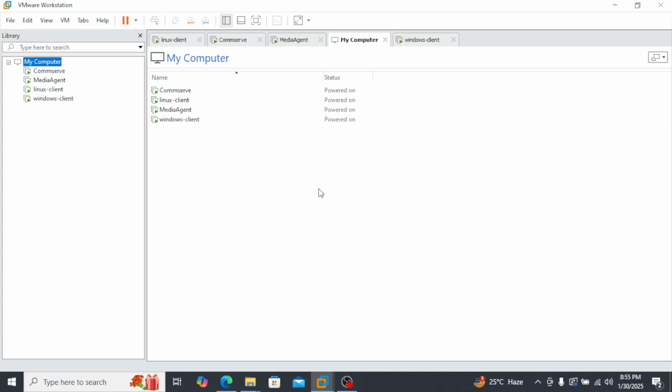Hey, hi and welcome back. In this session, we're going to see how you can install the Linux file system package on the virtual machine.